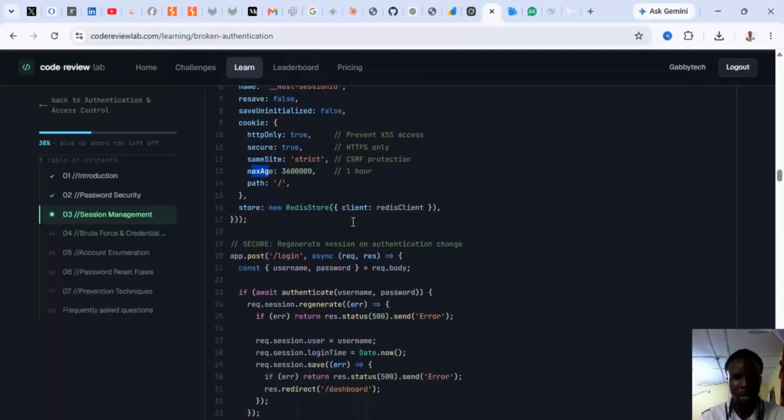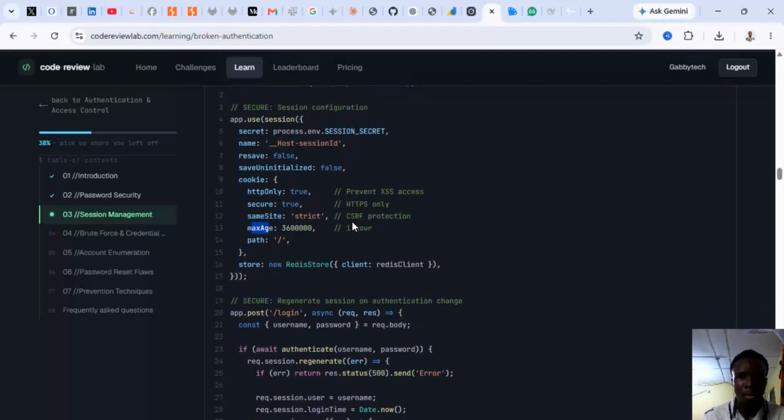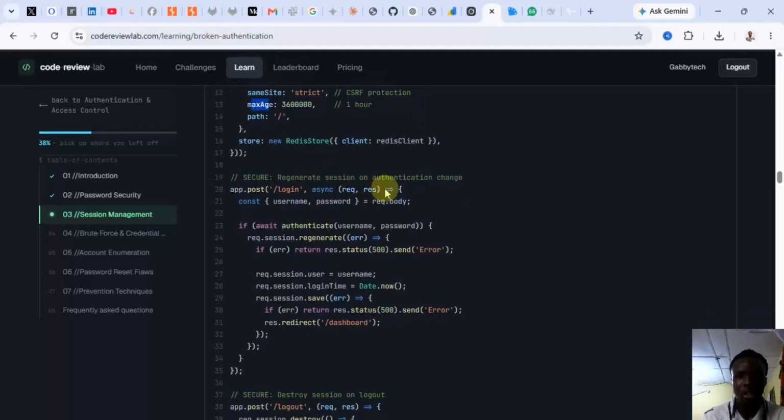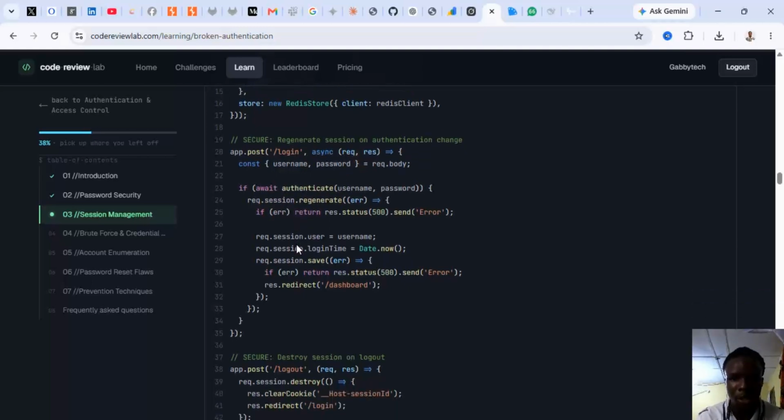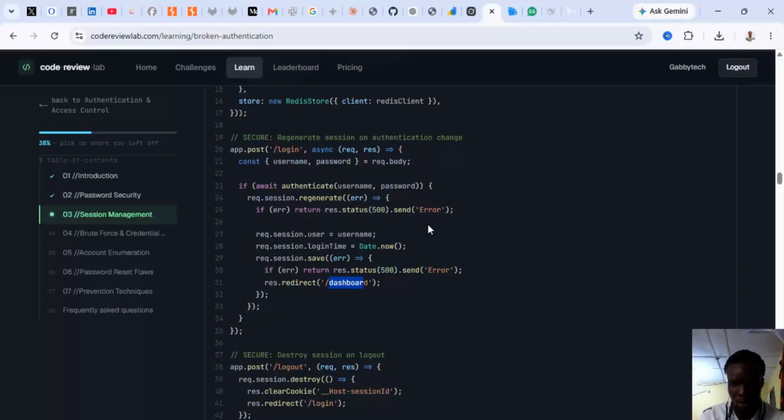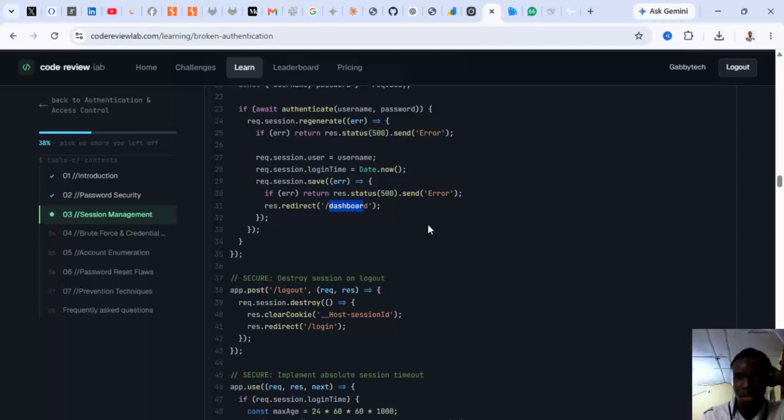What else do we have here? Secure: regenerate session on authentication change. So after the login and you get in, there should be a regeneration of the session that is used while you are in your dashboard. After it directs you to your dashboard, you should have a new session regenerated. If it's trying to reuse the old session after authentication, it brings a status 500, an internal server error. You have to log in the normal way. You can't just use the session to come in again.